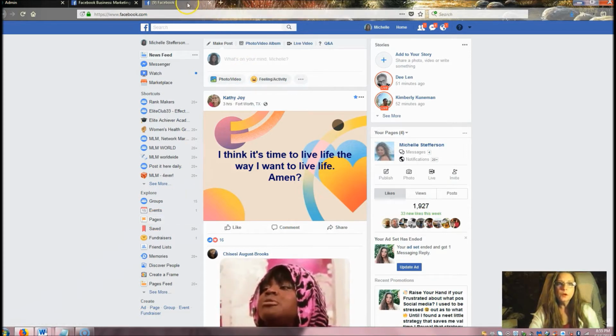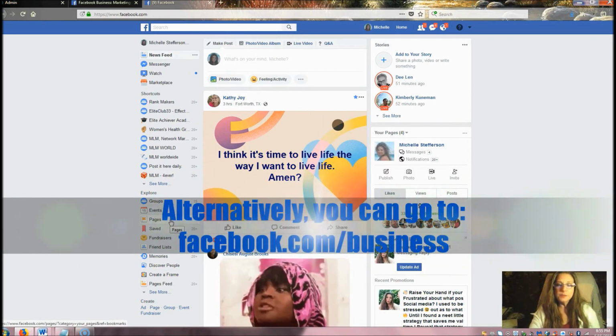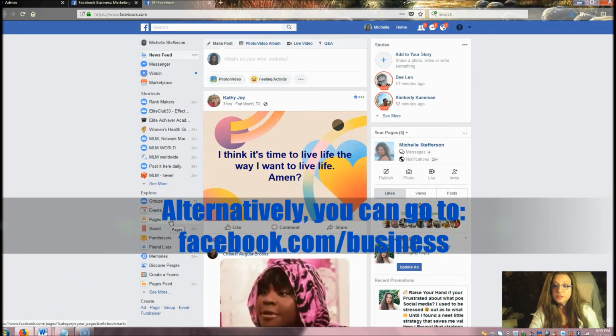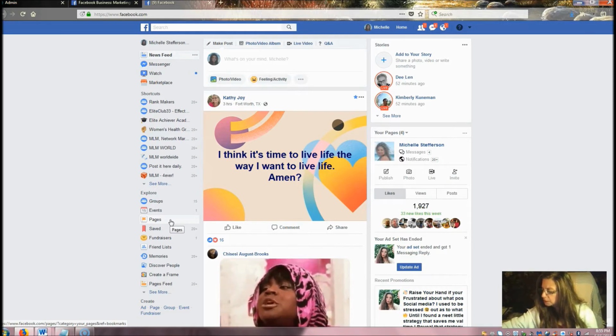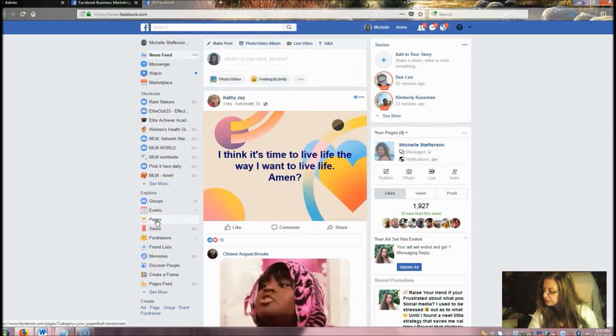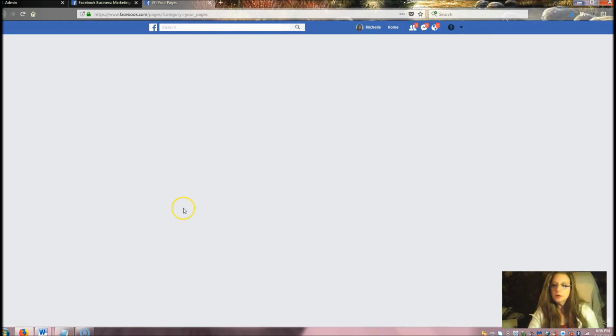Alternatively, you can head on over to facebook.com/business. Again, that's facebook.com/business, and click on the green button, create a page on the right-hand side. So what we're going to do is go on over and click on pages. So let's get on over there.